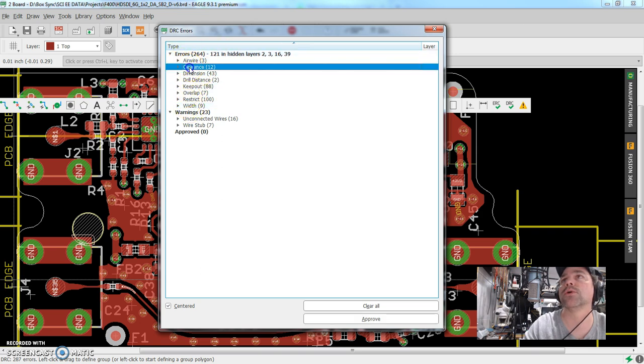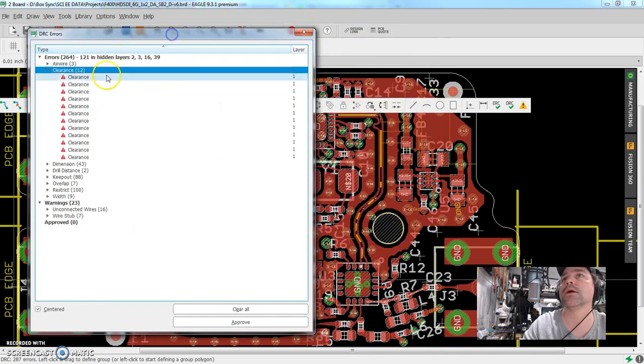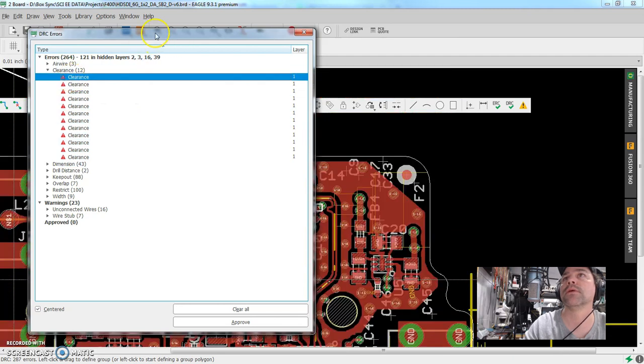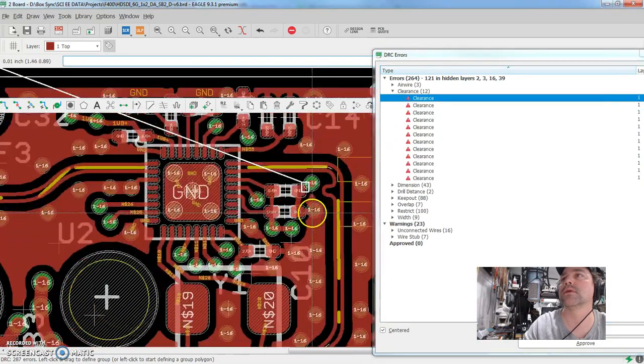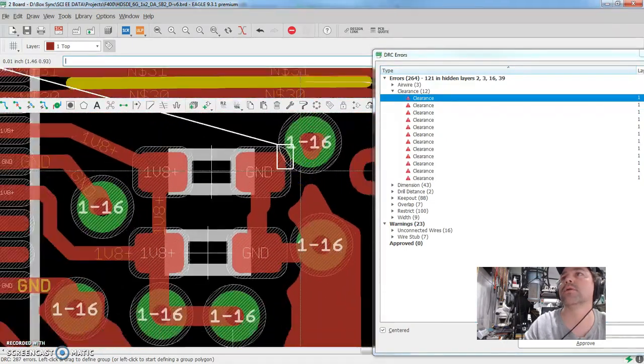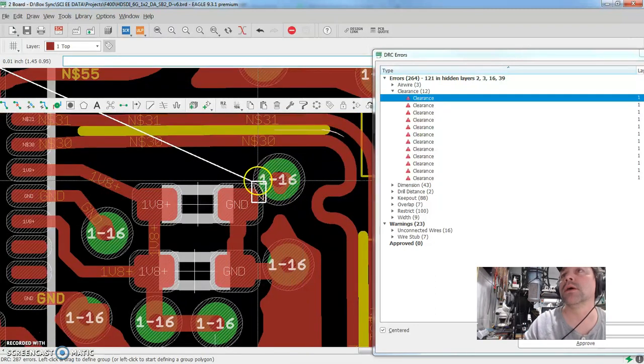And the one that I'm most interested in for this video is clearance. We have some clearance problems. When I open that up, you can see there's 12 clearance issues. They're all on layer one. And when I click on one of them, it highlights it. So we can zoom in. Let's see. We'll zoom in and, oh yeah, sure enough, that via is super close to the pad of whatever this thing is, a capacitor or a resistor, whatever it is. These things are essentially overlapping.